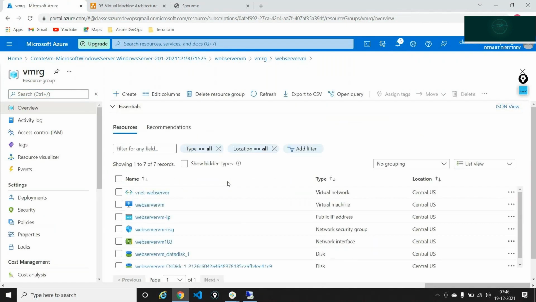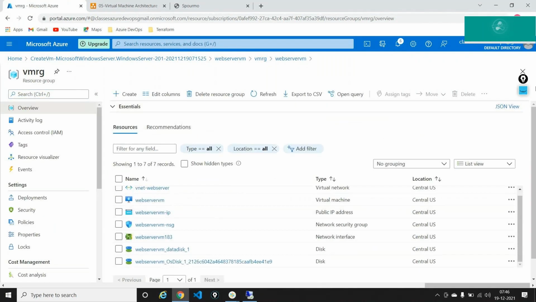So earlier we had an OS disk. We had something known as an OS disk out here. Now we also have something known as a data disk. This was not there before. Now I went ahead and added this. Now let's come back to our virtual machine to see how I can use this disk.